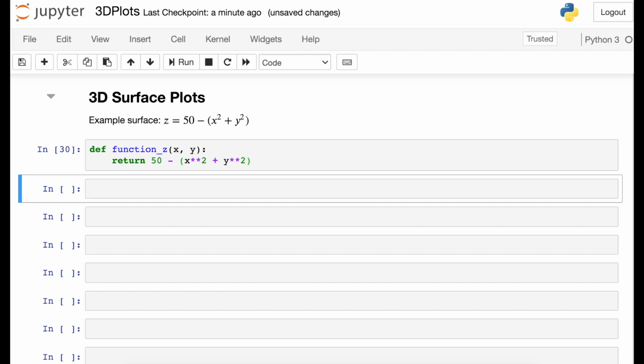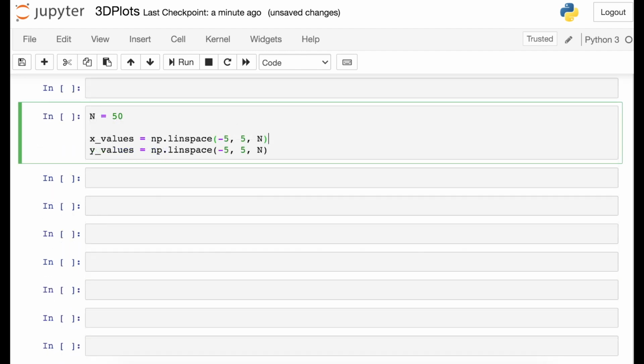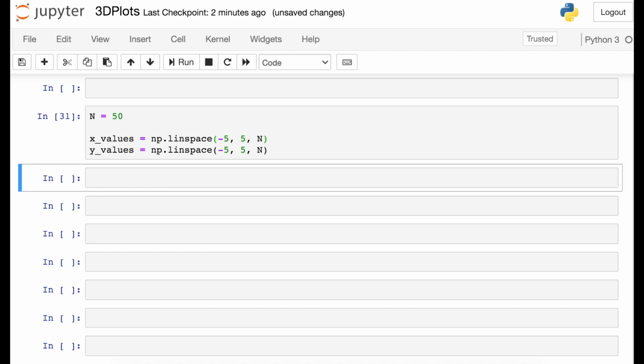Okay, so I'm definitely going to recommend that you have z set up in a function like this because we're going to need to calculate this value for many, many points across a grid. Our next step is to set up that grid. So in this example, I'm going to use 50 points along the x-axis and the y-axis. So I'm just using linspace to create 50 intervals between -5 and 5 for both x and y.